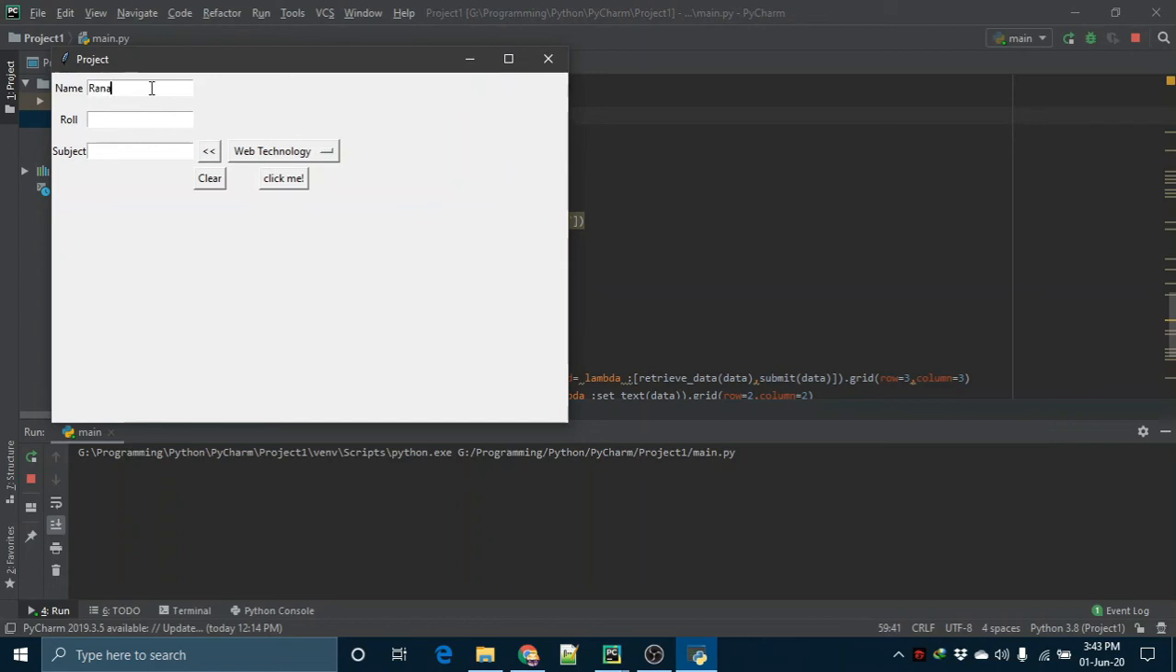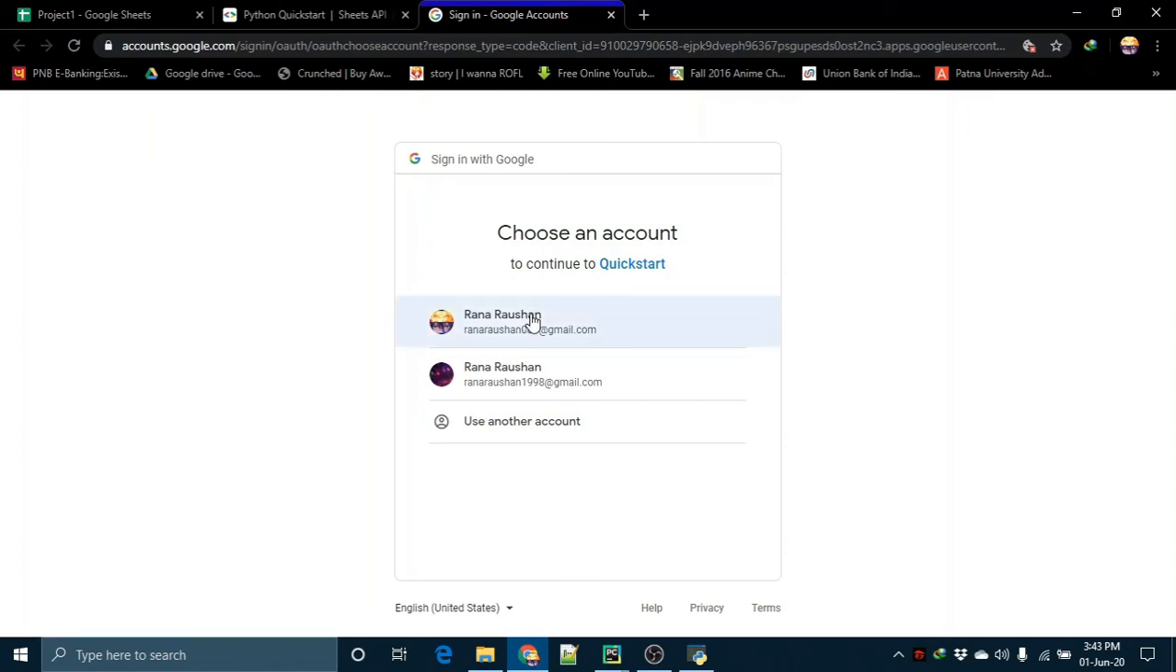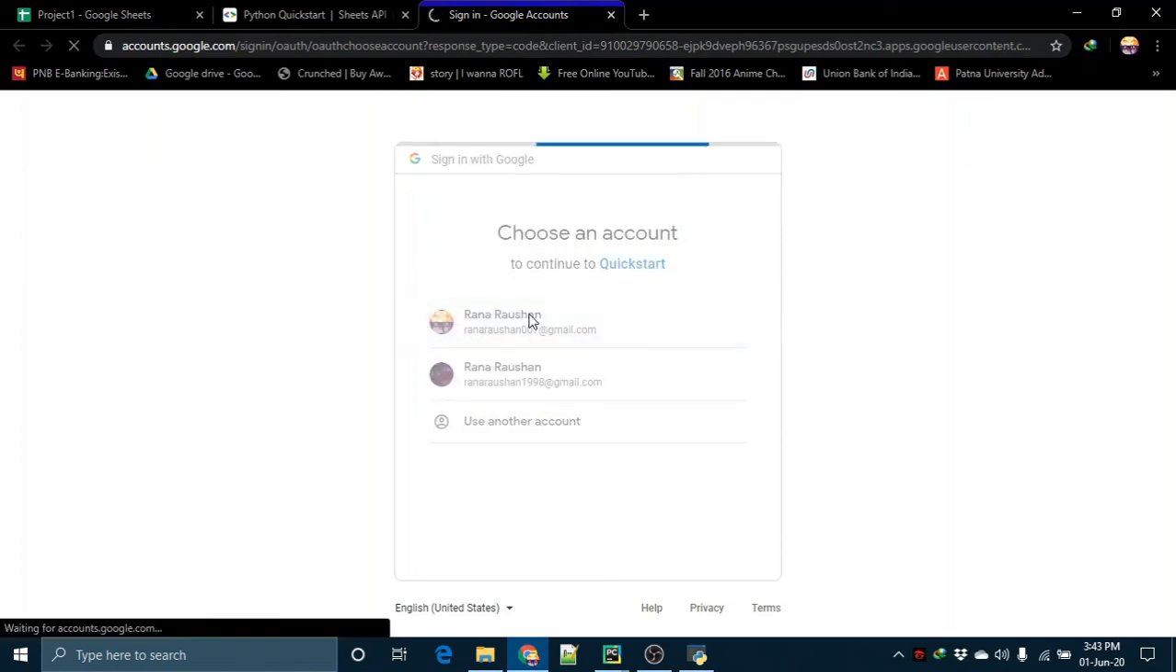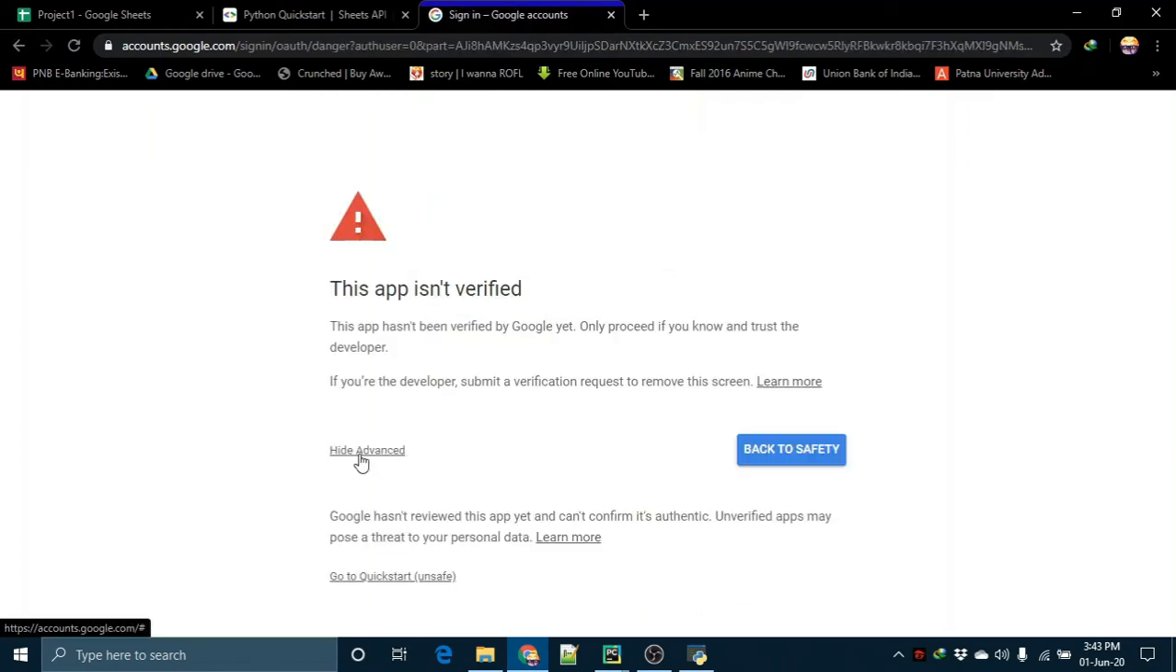I will enter the data and the subject set. Okay, I think I need to change that button from "click me" to "submit". Okay, here is this. We have to allow it to access the data.